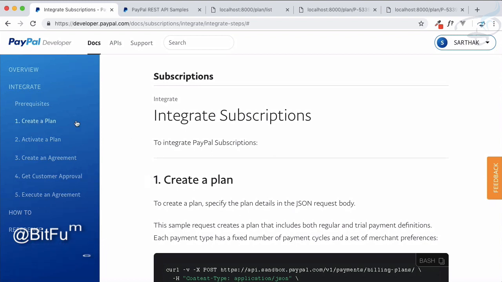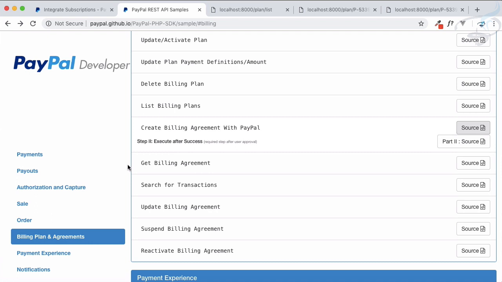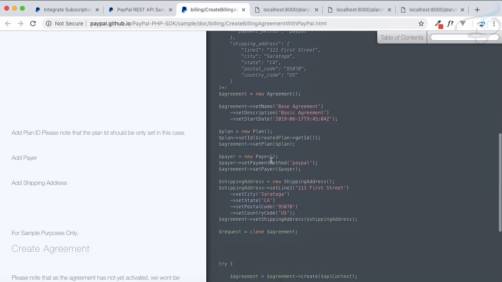We have done with the create plan and activate plan. Now it's time to create an agreement. For that, if we go to the documentation or the sample codes we have on the billing plan and agreement, we have a create billing agreement with PayPal. So let's open this code and here we need to use all these codes.